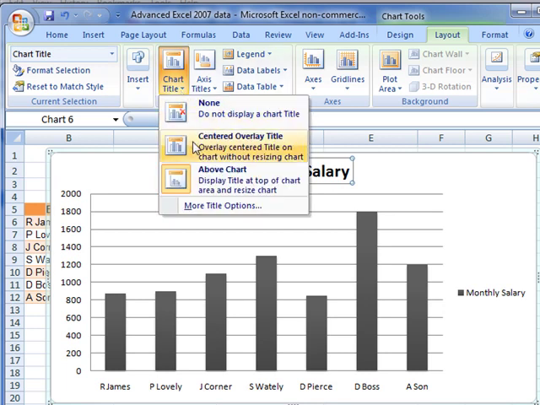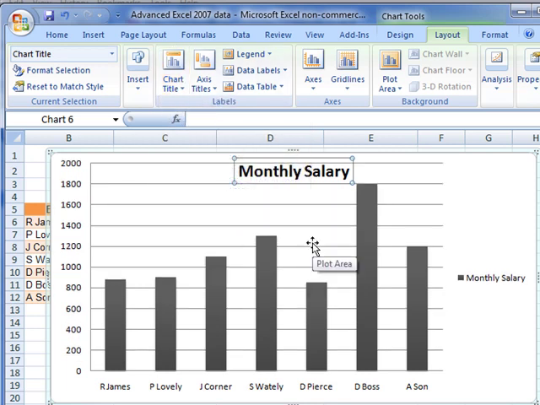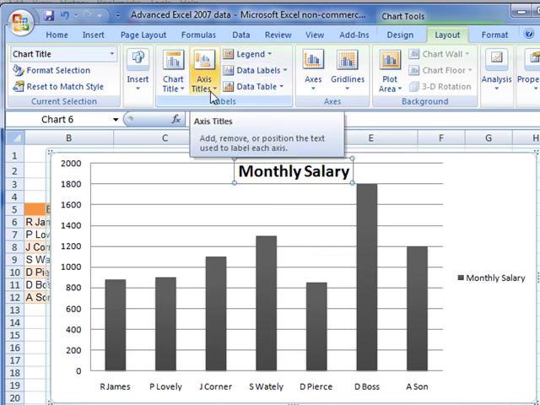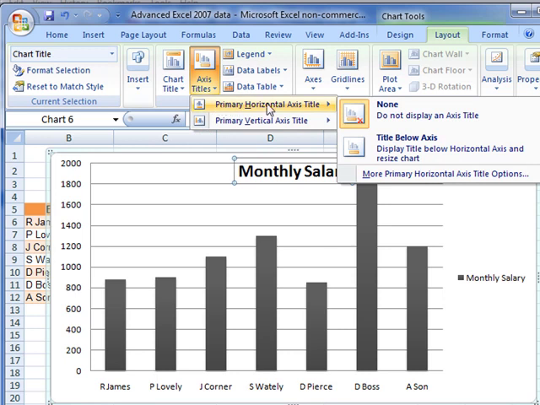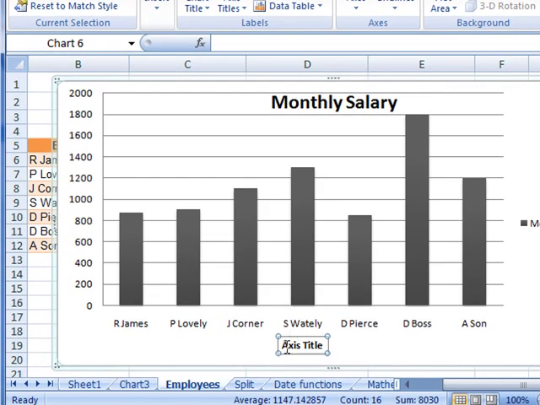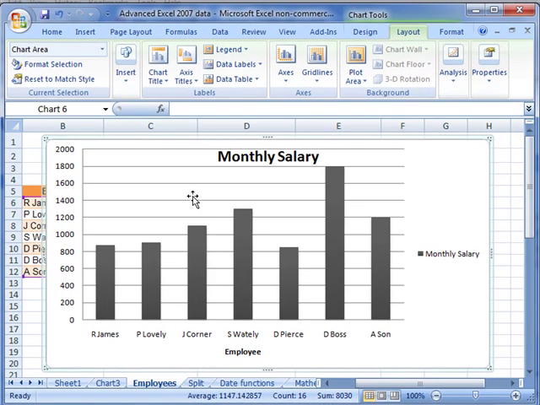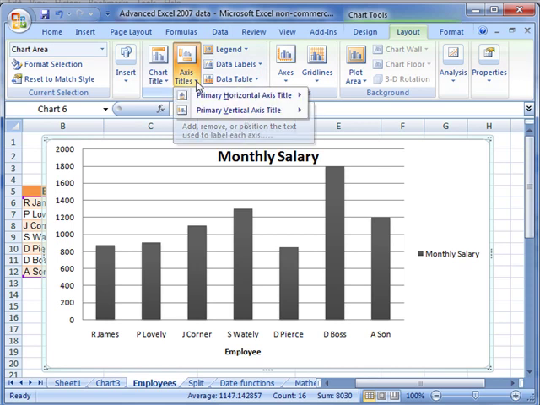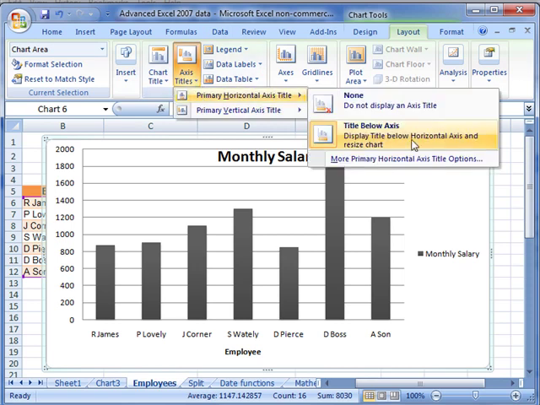So that's changing the options to position the chart title. We could do similar things with the rest of these. The axes titles, for example, primary, horizontal, currently it's set to none. Let's put one in, title below the axis, and it's giving me a little text box placeholder here that I can click inside and type. That allows me to label the axes. So again, we'll work on the Layout tab, remember, in the Labels section, Axis Titles. And I've just added a horizontal title.